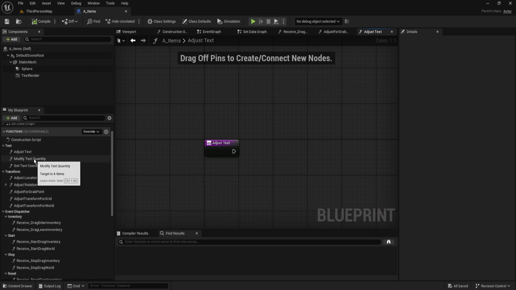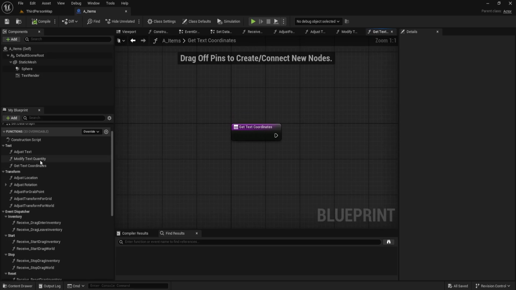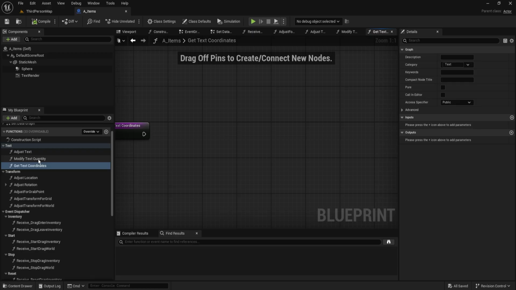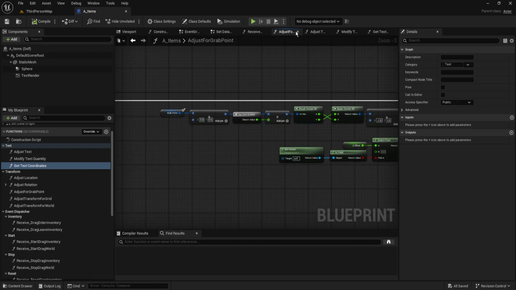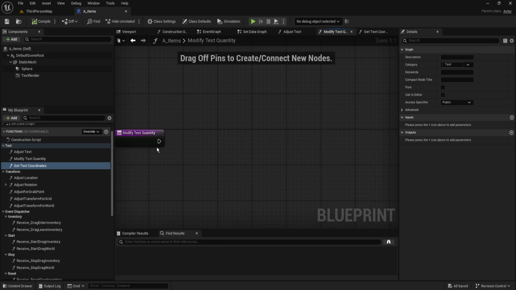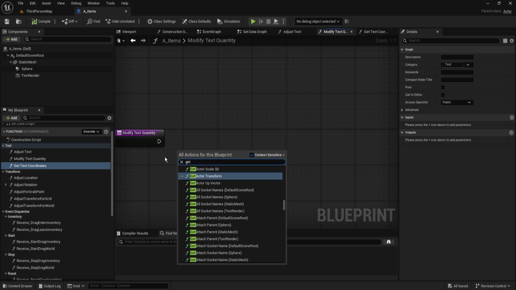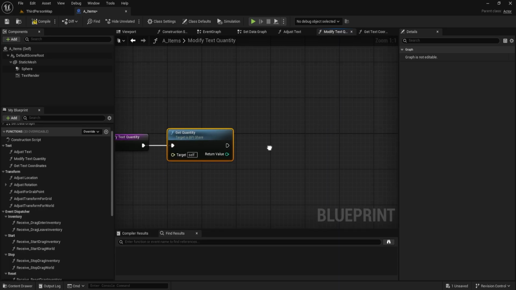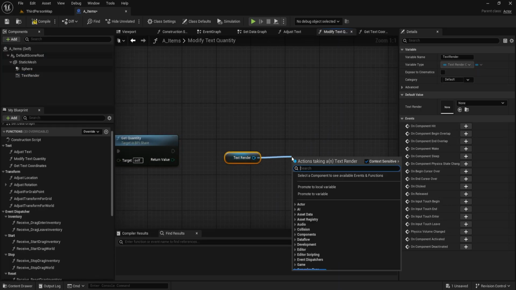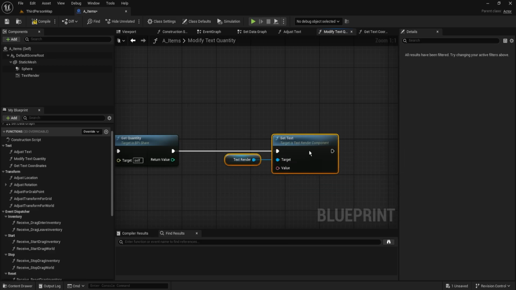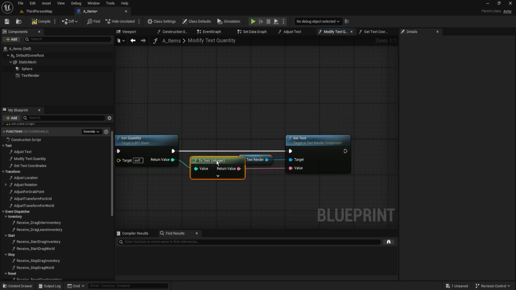Adjust text is the last one we're going to do. We're actually going to do modify text quantity and modify or get text coordinates first. So we'll start with modify text quantity because it's by far the easiest. So let's just do that. Very simple. Get our quantity right here. And we're then going to say text renderer, set text right here. And all we're going to do is pass in the integer into the text.